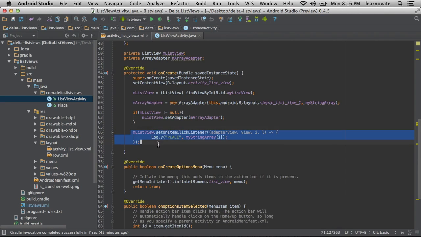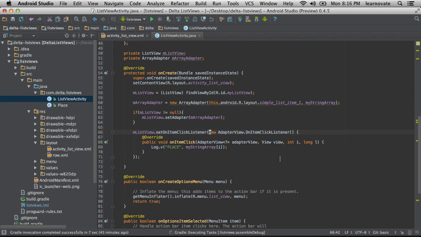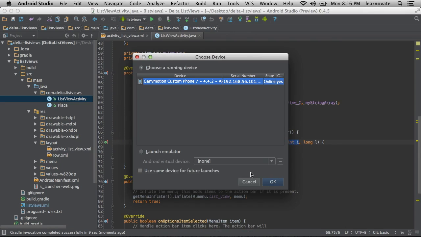Lastly, I've gone ahead and created an on-click listener. That allows me to put a listener on our list view to say, hey, when somebody presses one of those items, what am I going to do? I can actually get from there, if you see this expanded, this int i that will be the position of where it is in the list.